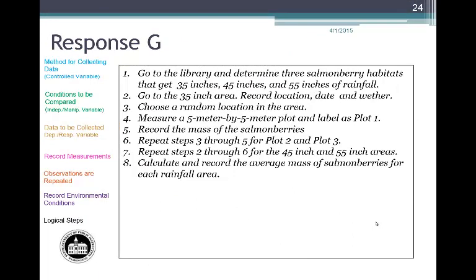The Conditions to be Compared attribute is earned with 3 conditions of the independent or manipulated variable in Step 1, with 35 inches, 45 inches, and 55 inches of rainfall. The Data to be Collected attribute is earned in Step 5 with the dependent or responding variable, mass of the salmonberries. The Method for Collecting Data attribute is earned in Step 4 with the controlled variable, 5 meter by 5 meter plot. The Record Measurements attribute is earned in Step 5 with "record."